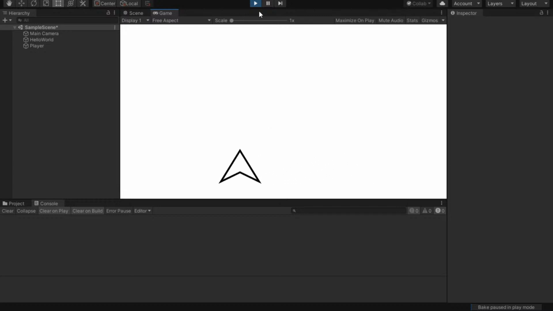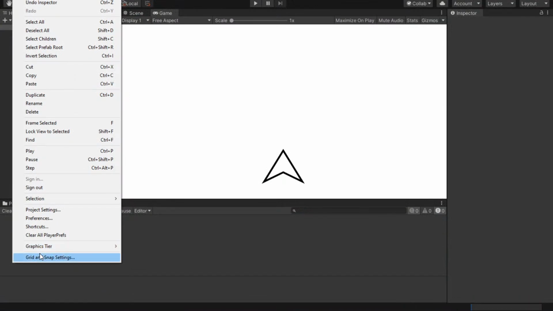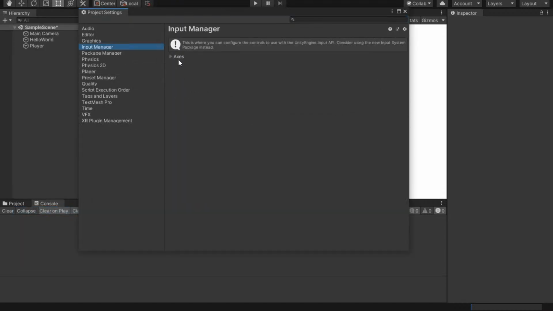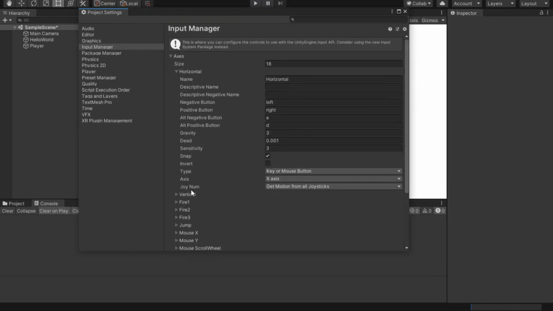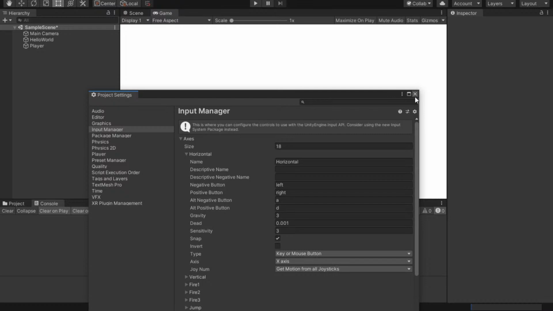Now there are 2 ways we can fix this. The first one is using the input methods that come with Unity. Anyway, let's go to our edit and then project settings, and then on our input manager on axis you can see horizontal, and then you can see vertical. We can use these horizontal and vertical values to help our triangle to not go to left or right or infinity, or we can use something called an else statement.